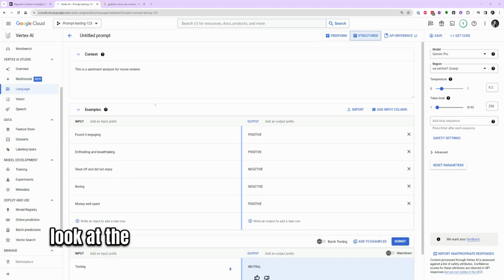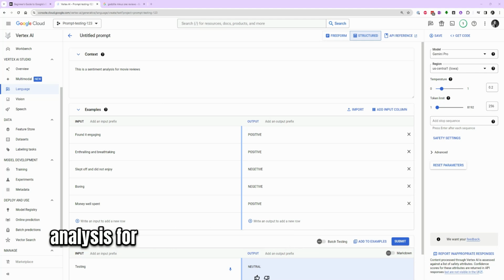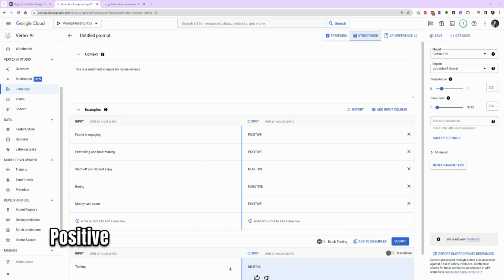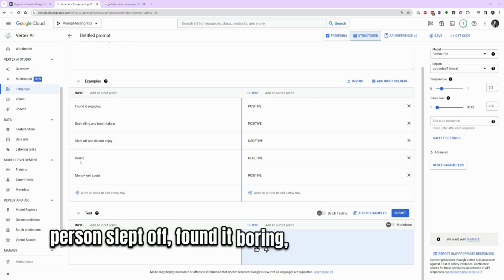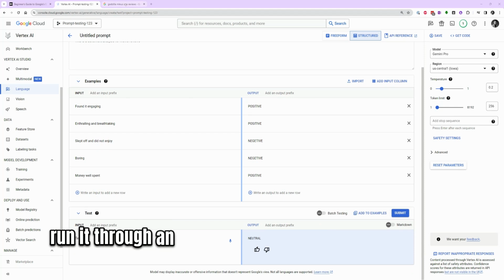Now let's look at an example for the multi-shot prompting. With just a few texts, I have created a full-fledged sentiment analysis for movie reviews. Now I've given the model enough inputs. If text contains keywords such as engaging, enthralling, breathtaking, it's going to give a positive review. If the person slept off or found it boring, it's going to be a negative review. So let's run it through an actual example.